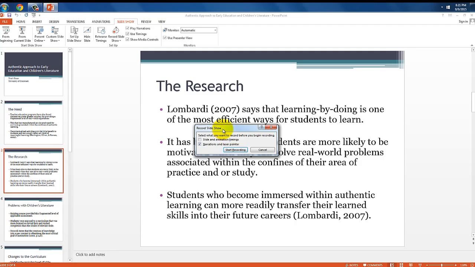The Slide and Animation Timings is a good feature to use if you want to have a presentation that is completely guided by your timing and the speed that you want the presentation to take place in. If you would like students to go through your content at their own pace, then that option is not a good one to use. So go ahead and uncheck Slide and Animation Timings. Make sure you leave the Narrations and Laser Pointer setting checked, and then we can click the Start Recording button.